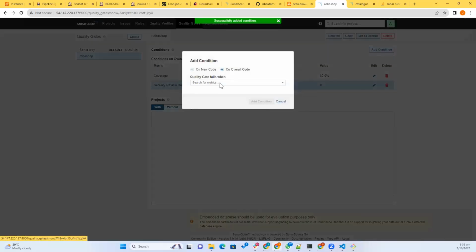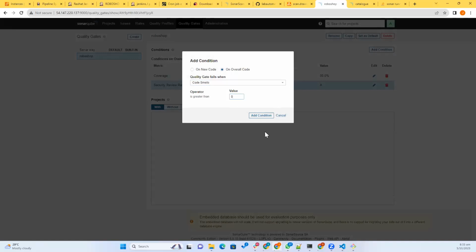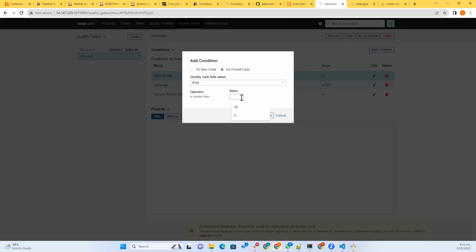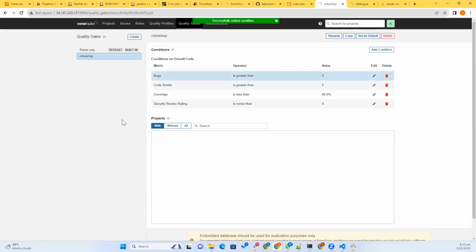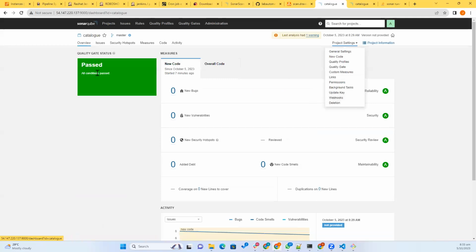So generally you can add these things, right? Code smells should be 0. Bugs should be 0. So you can add any number of conditions based on your project requirement. And you come here, catalog, and there will be project settings. Right now, the quality gate is passed because it's not restricted.